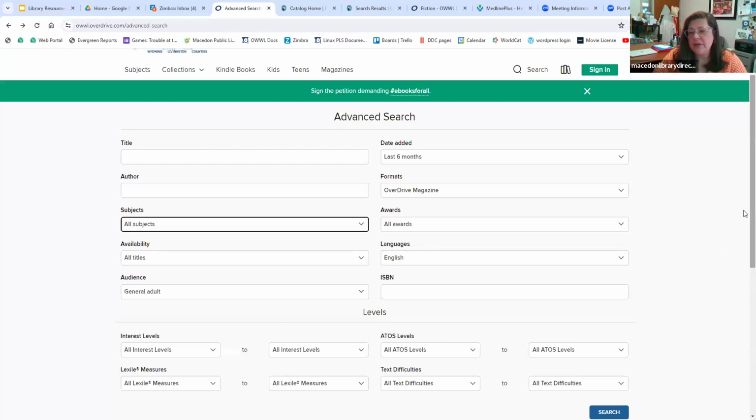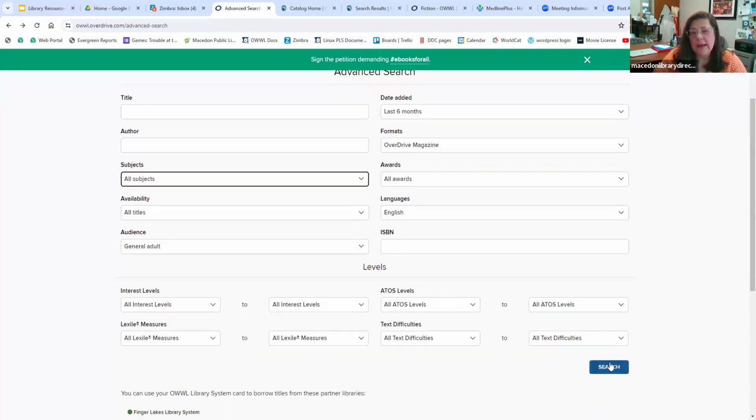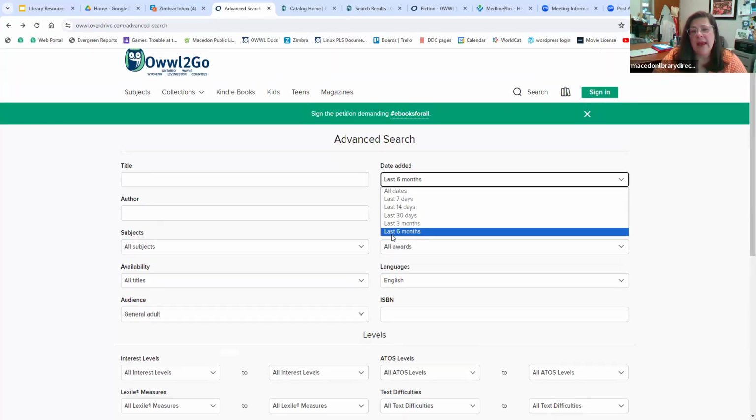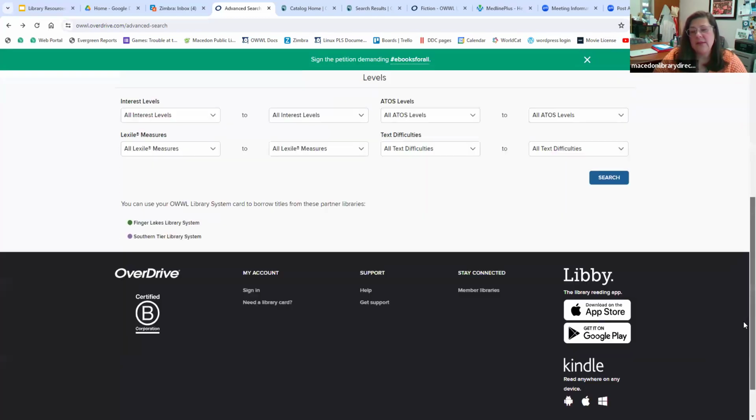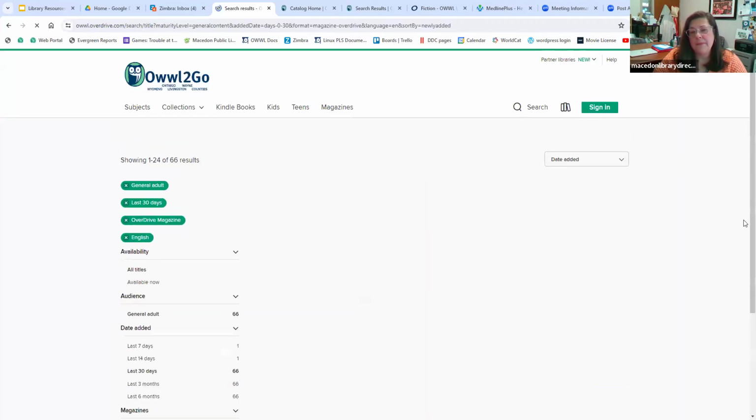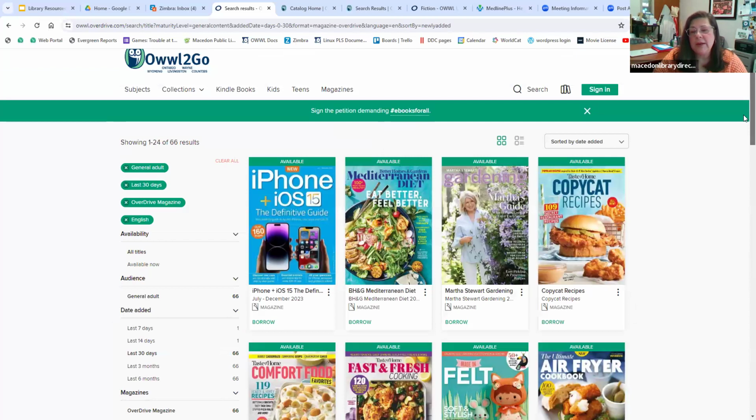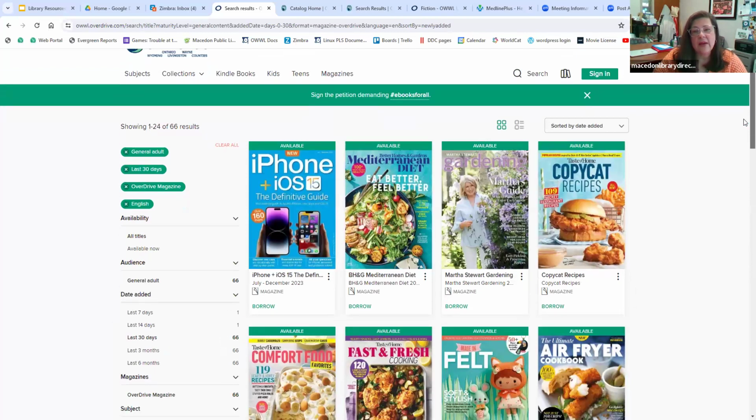Let me just do all subjects. It's probably because it's an Overdrive magazine I'm looking for. And let's just do the ones that have been added for 30 days and see what comes up. Okay, so in the last 30 days in magazines, what would apply if you just got that diagnosis of diabetes? This one might, it's a special Mediterranean diet edition of Better Homes and Gardens.